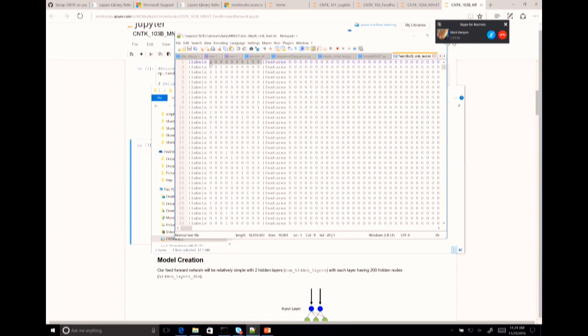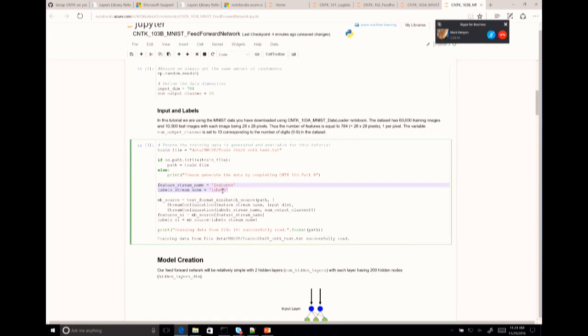There are 10 digits, and they are one-hot encoded, right? So this means this is going to be 0, 1, 2, 3, 4, 5, 6, 7. So the corresponding image has the digit 7 in it. Okay, if you notice in the code now, these are labels and features. I have mapped labels to the label stream and features to the feature stream. Then I configure this reader, which reads the mini batch source from these two parameters that are provisioned in this reader.